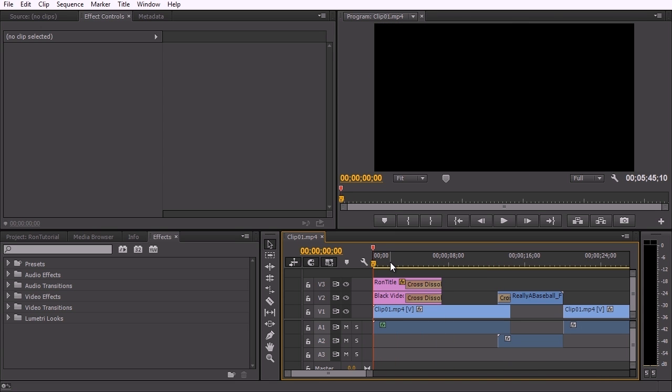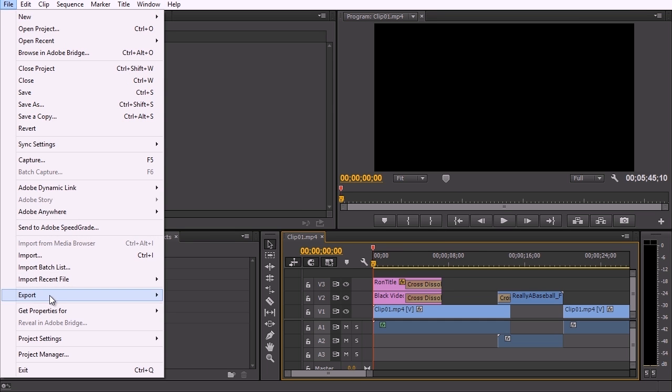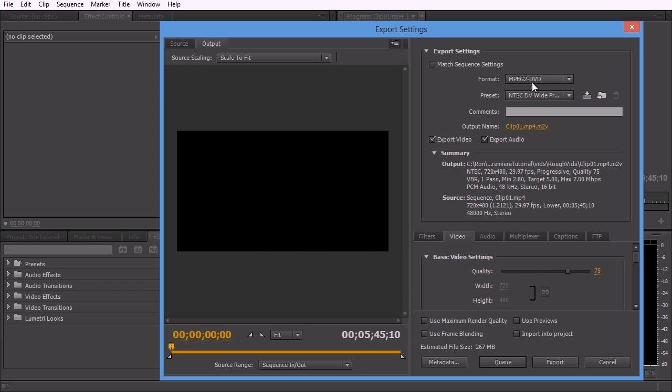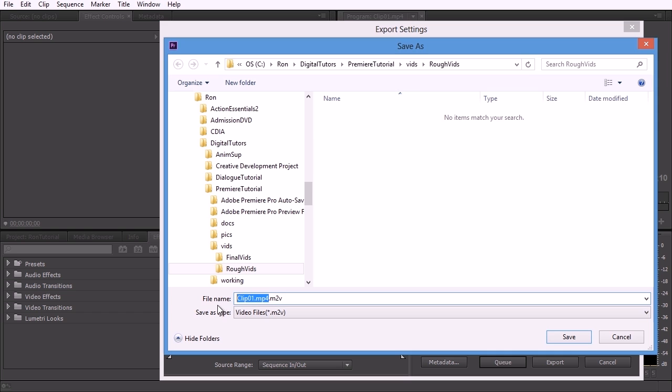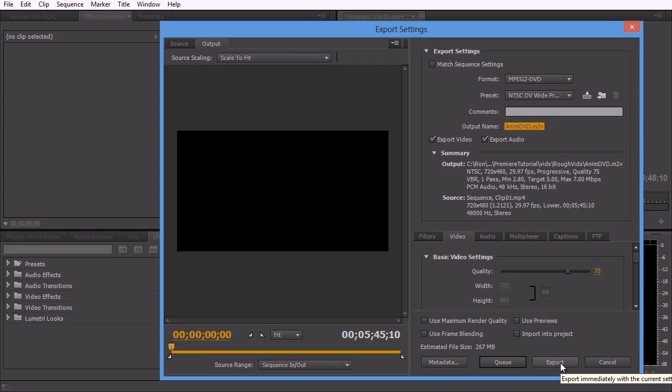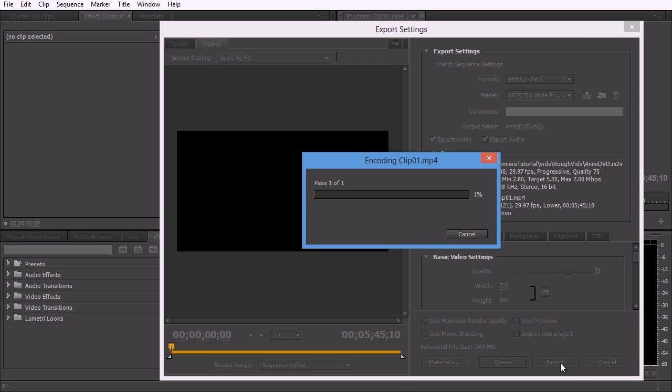I'm going to render this movie as an MPEG-2 DVD. So I'm going to go to File, Export Media, MPEG-2 DVD. I'm going to output the name as Anim DVD. And you see that it says that it's saving video file M2V. It doesn't mention the audio, but it does export the audio separately as well. Click Save and click Export. And I will come back to you as soon as this is done rendering. We will look at it in Encore.